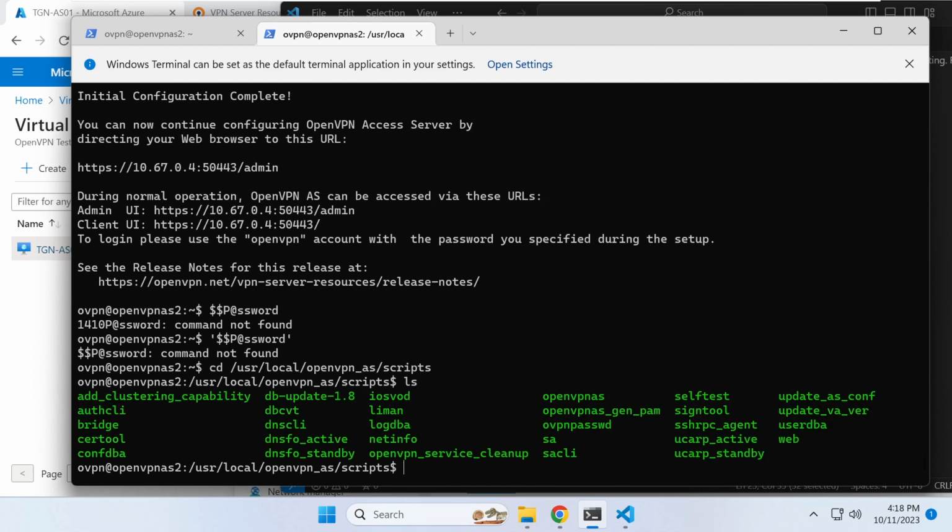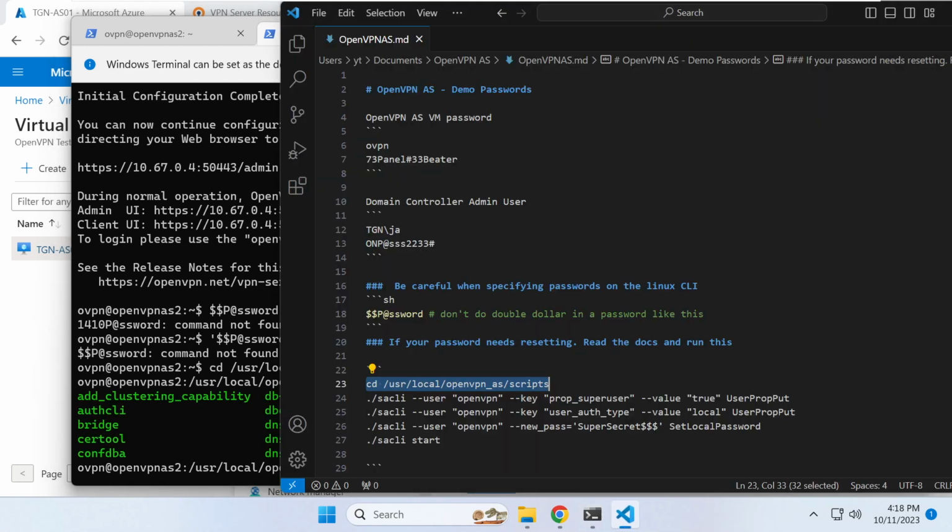There's a bunch of different commands, and you can just go and look at the documentation, and you'll find that there's a command you can use to reset the superuser to local authentication on the access server and reset the password, and finally load those changes. So if you do make a little mistake, you can recover using the command line and get back in.